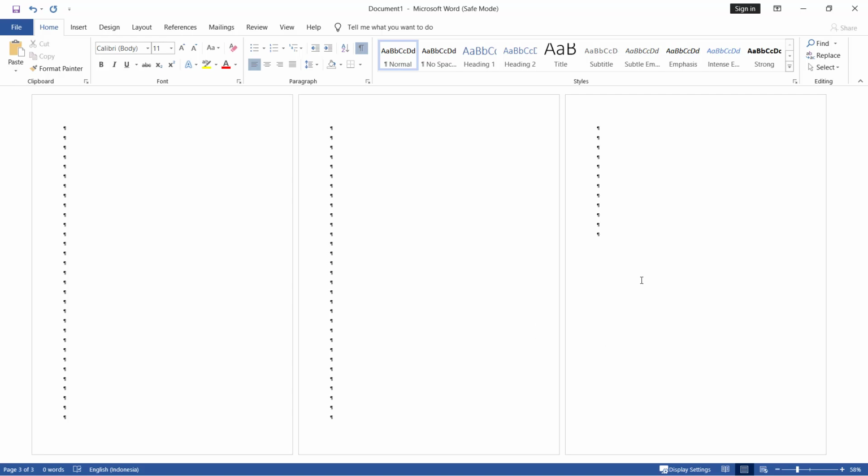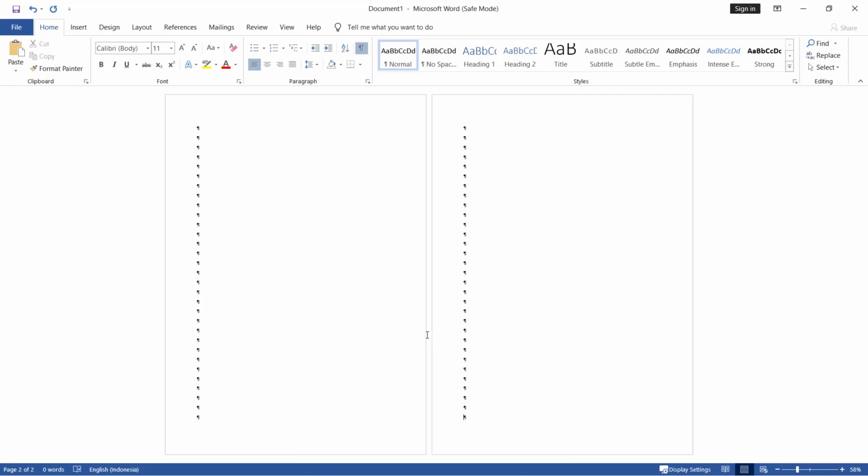If you want to delete this page, you can click from this point, this paragraph mark, and you can press the Delete button.